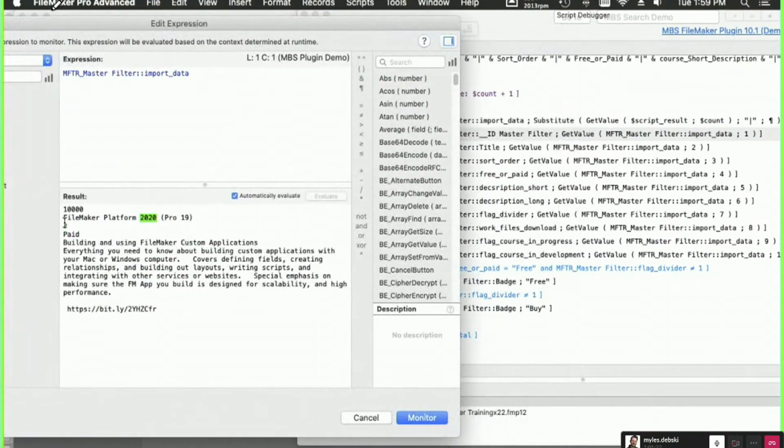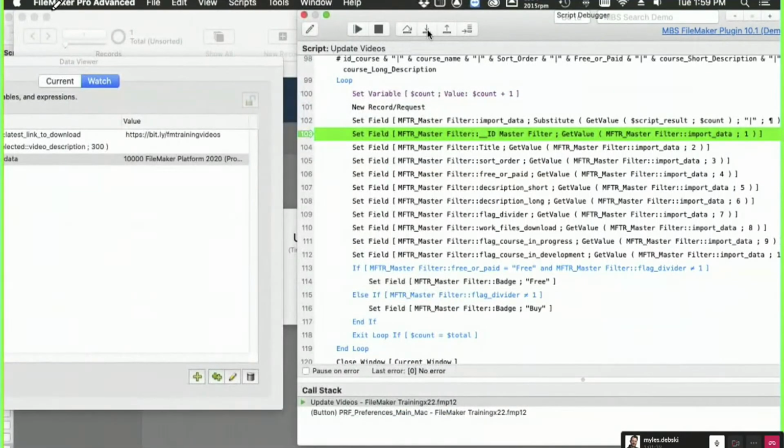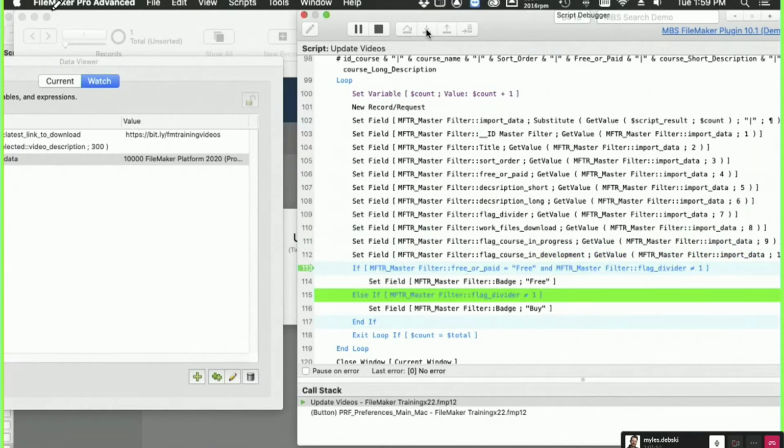So this is our title. This is our sort order, whether it's free or paid, description short, description long. We got a divider, and then some of them have work files you can download. That's the one for that course. And if I just do monitor, each of these steps are just pulling that apart into their respective fields. I'll step through like two of these and then have it play through.